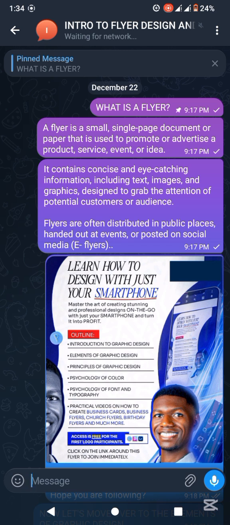And I want you to note something: the work of a flyer is to promote or advertise something. You understand? It's not the work of a flyer to educate. A flyer is not meant to educate your audience on something. A flyer is meant to promote something. It's meant to advertise something. So that is it.